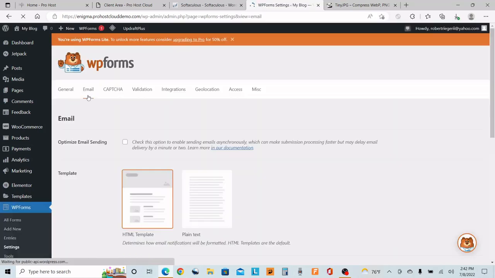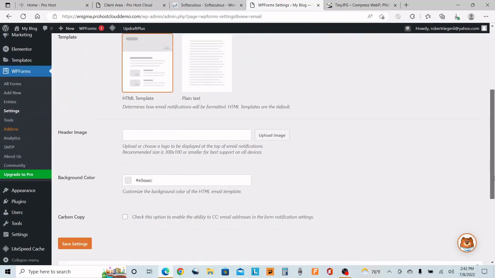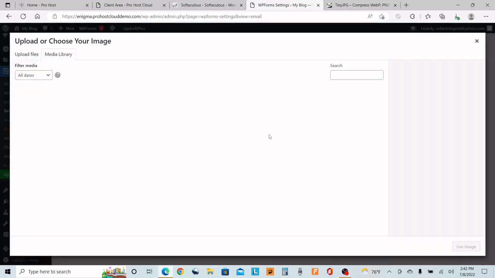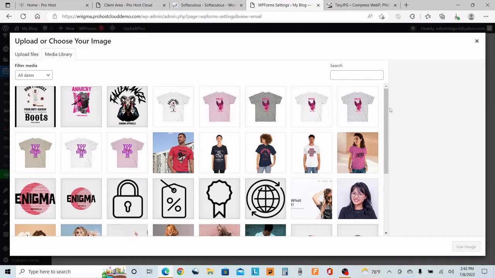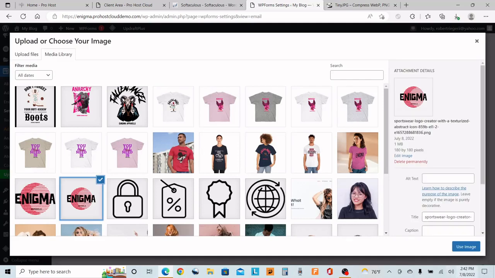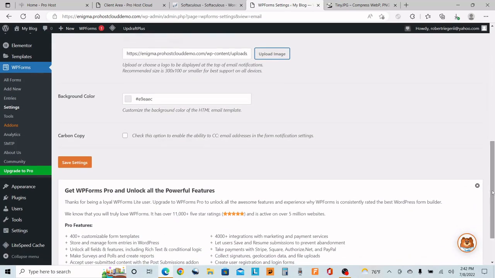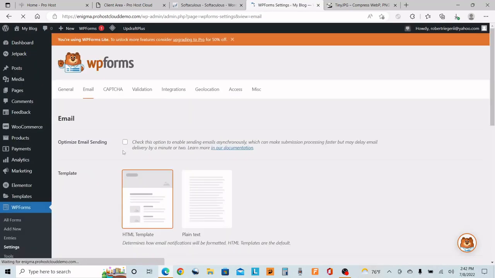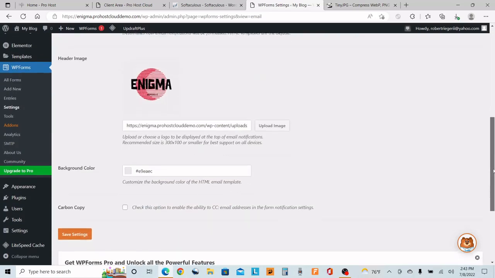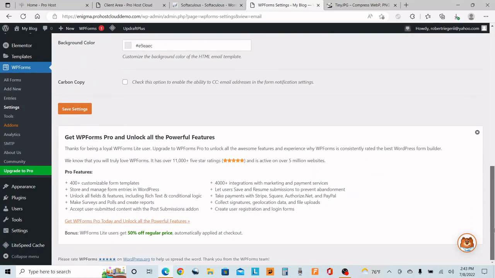Email. Do you want HTML template or a plain text header? You can choose to upload an image for your header. Like if I wanted to, I could do my Enigma Apparel's image, and there we go. And then we can save that. And if you want a carbon copy, just check this box and it'll send one to whatever email address you have on file.